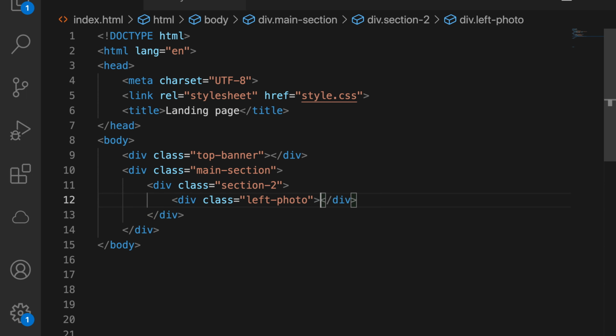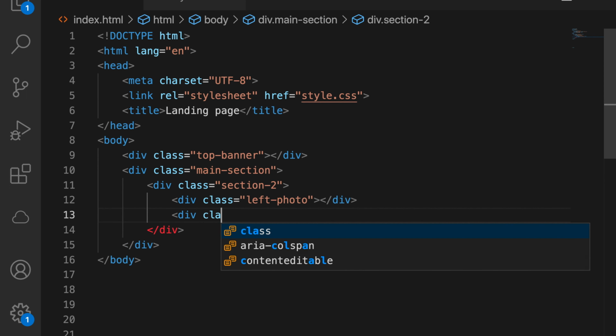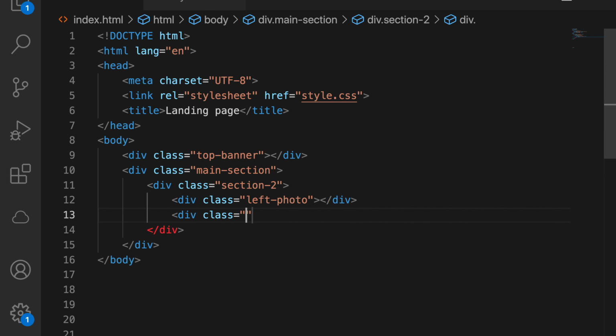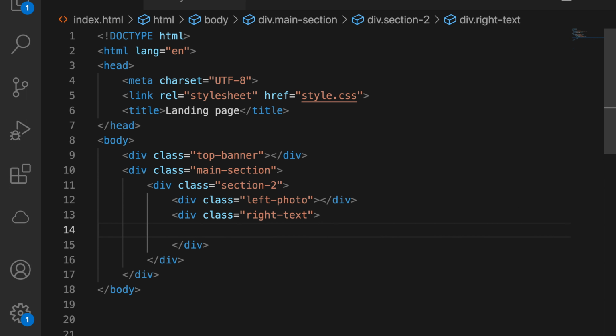And so that's that left photo we saw in that preview. And so it's not going to hold anything but the image. So we'll get back to that. And so the next div is going to be right-text. Literally very simple. I like to keep everything very simple here.